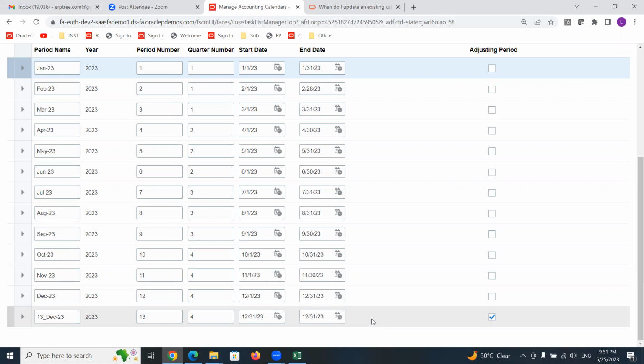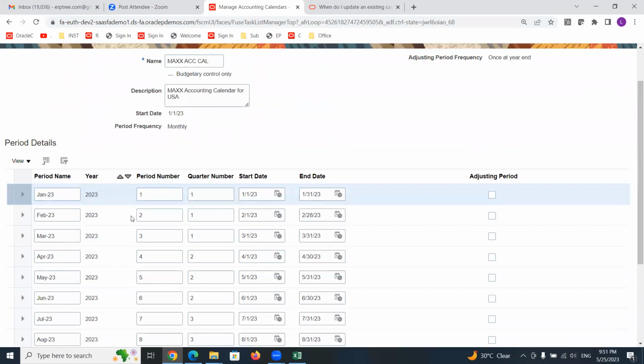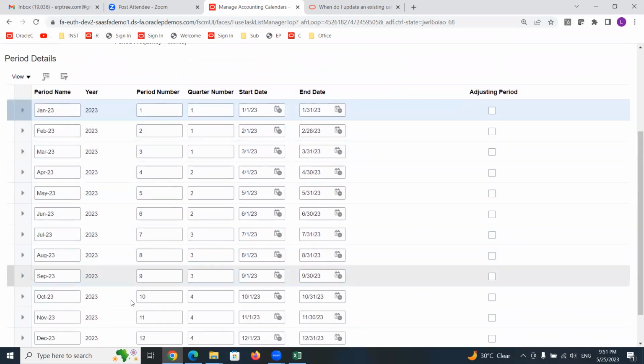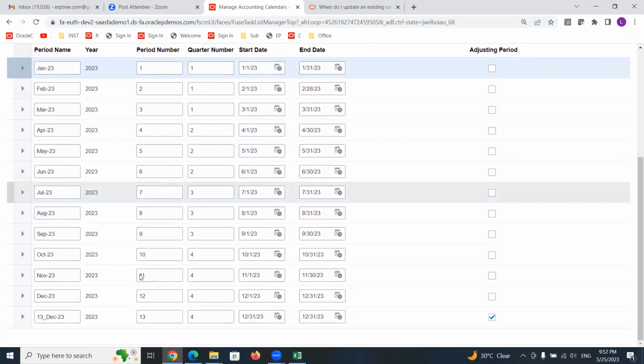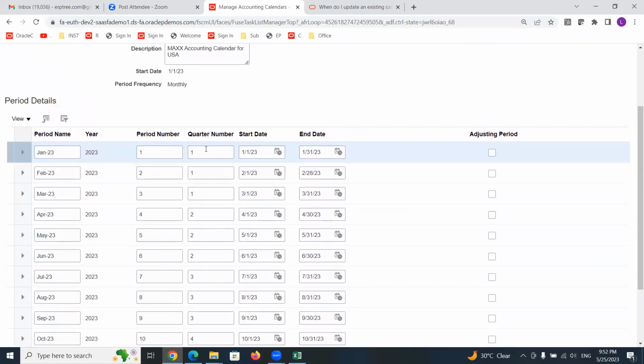Now, we created the accounting calendar, periods are created, and you can see the period numbers go up to 13 periods, and automatically the system is taking which quarter each period belongs to. Jan, Feb, March fall under quarter one. Why is it taking this? This will all be useful for reporting.